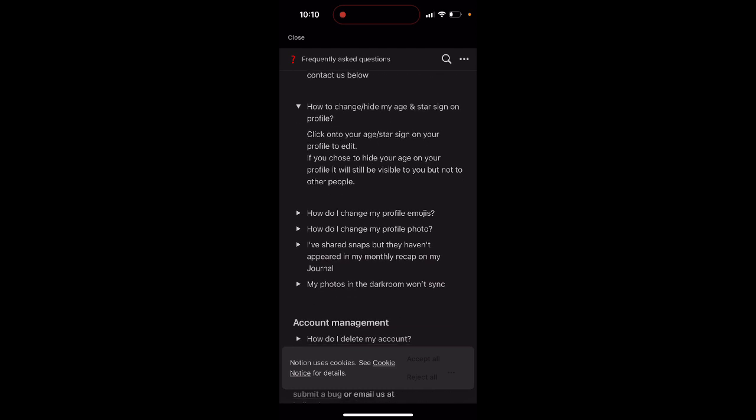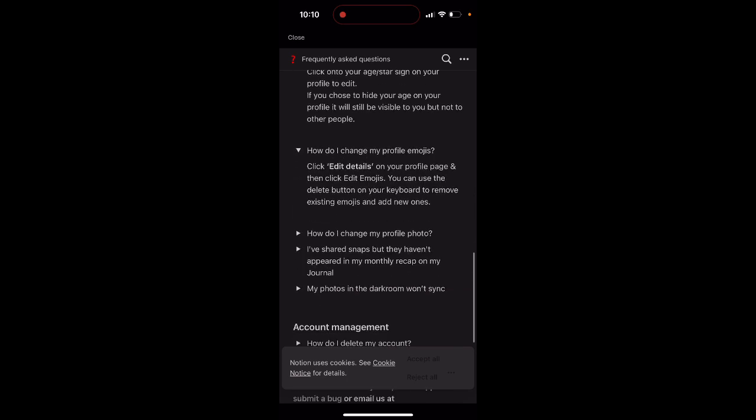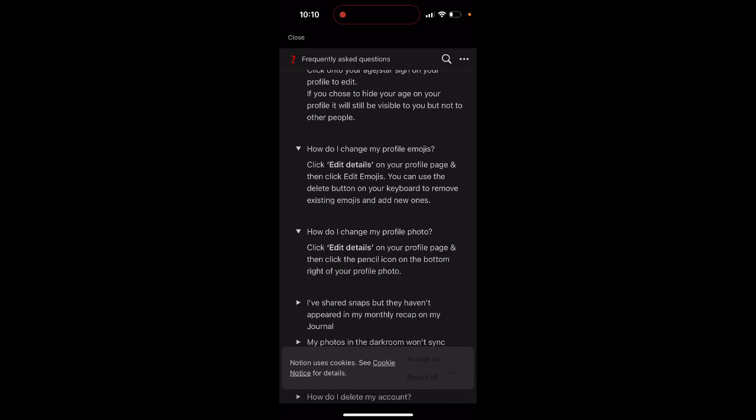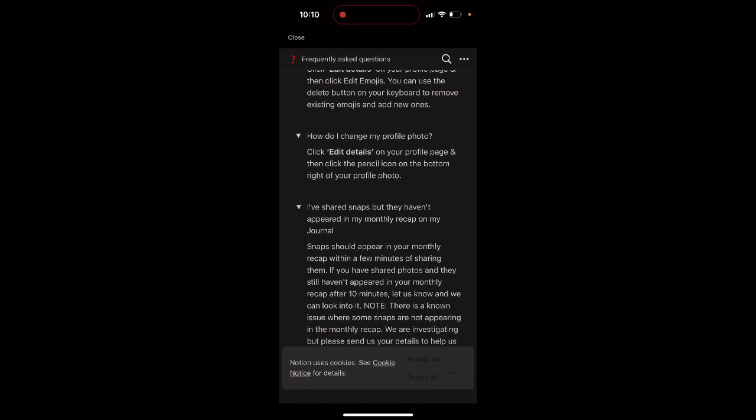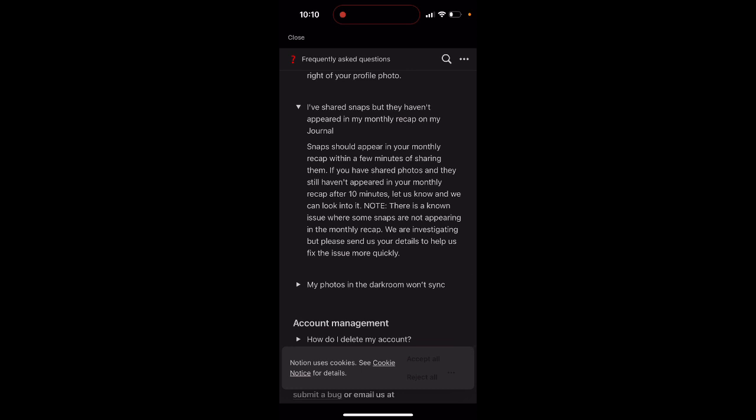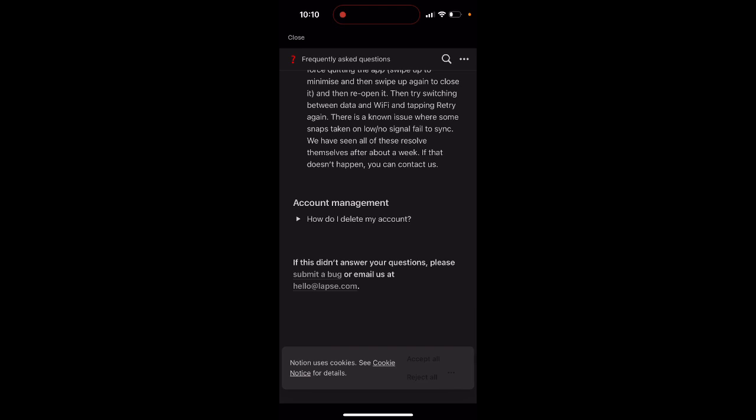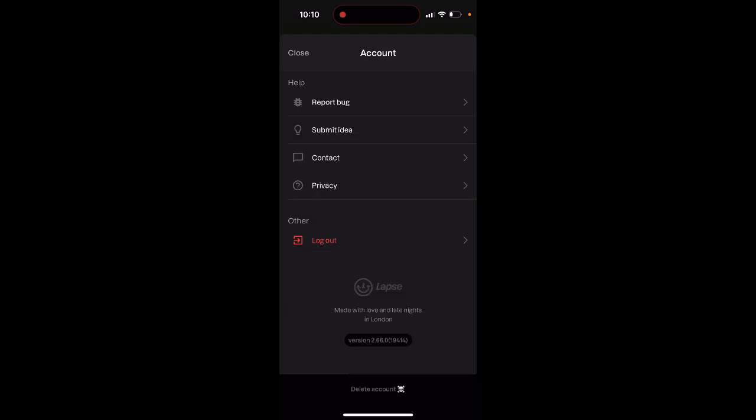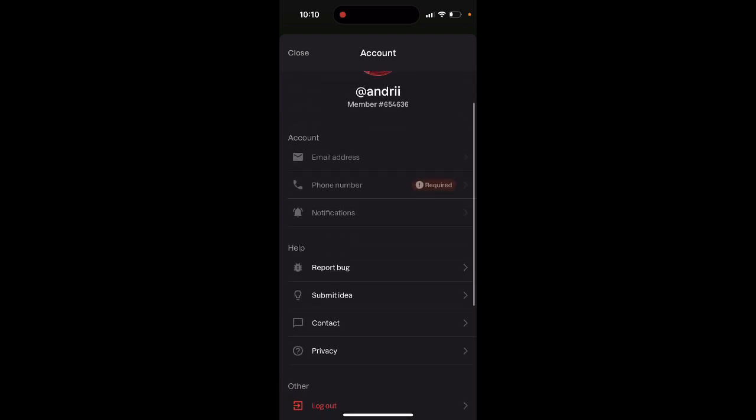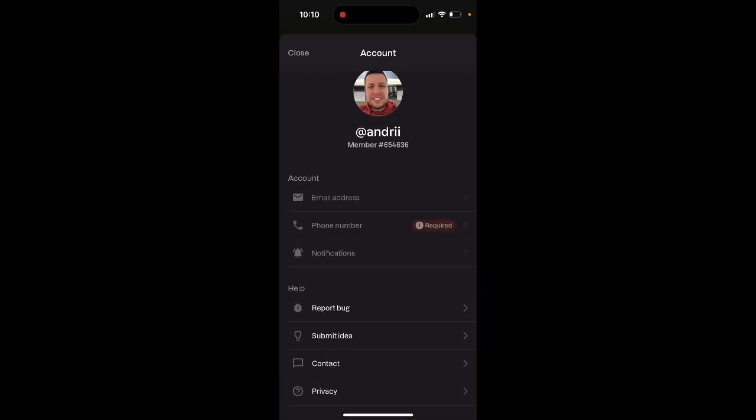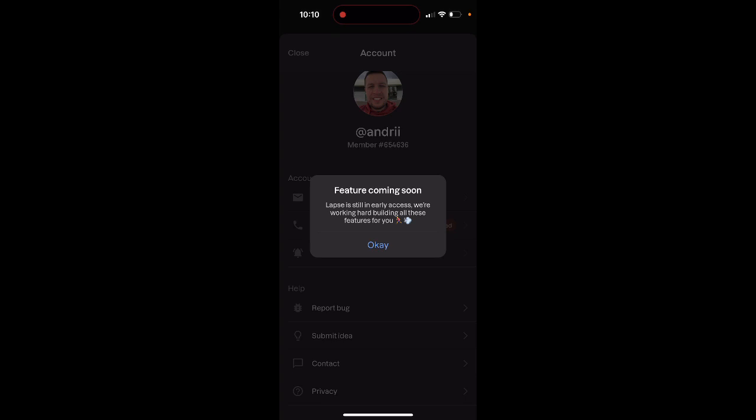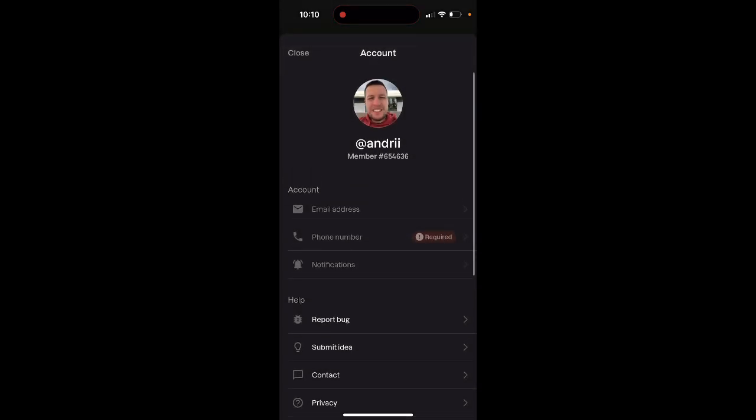Can you hide your age on your profile? If you choose to hide your age on your profile, it will still be visible to you, but not to other people. You can change your profile emojis. You can change your profile photo. So yeah, if you want, you can always reach out to support hello@lapse.com, then submit some ideas. Yeah, if you want to change your phone number, it says required but still not available, so that's one of the features still in development.